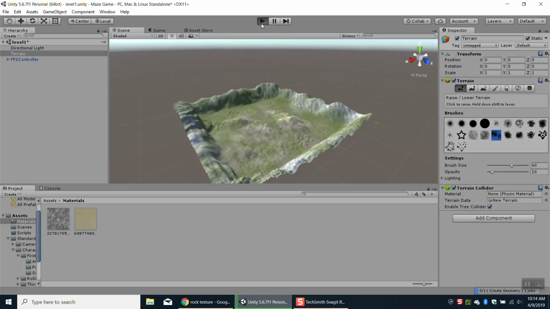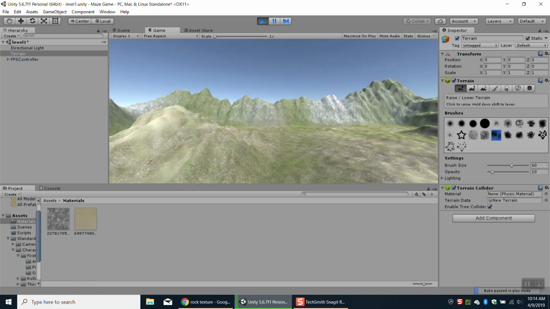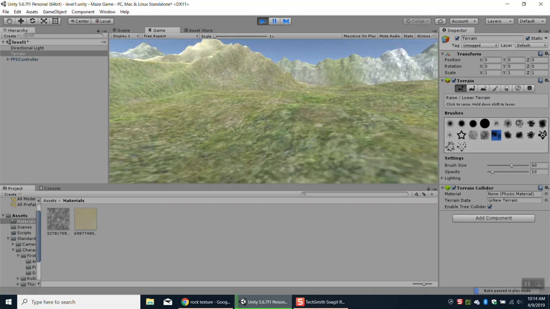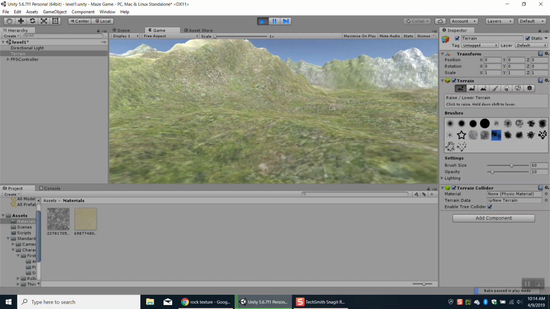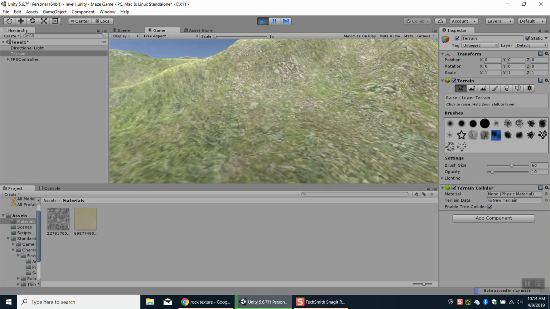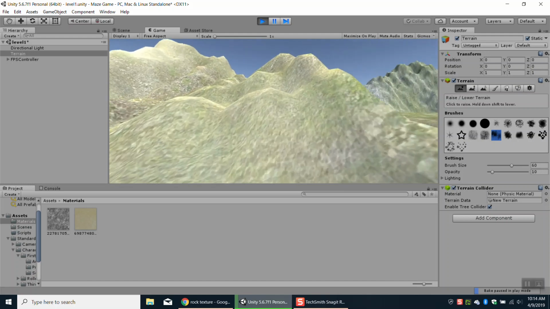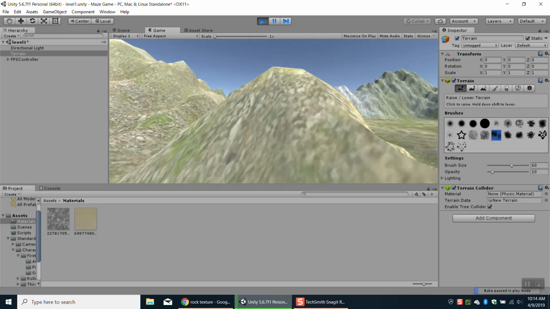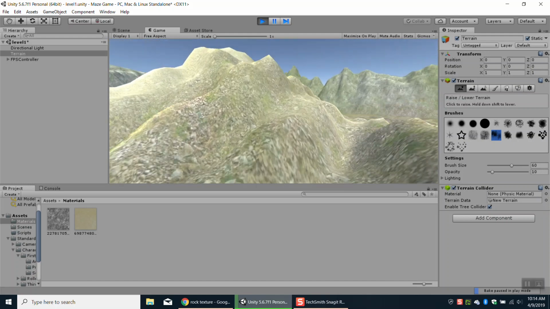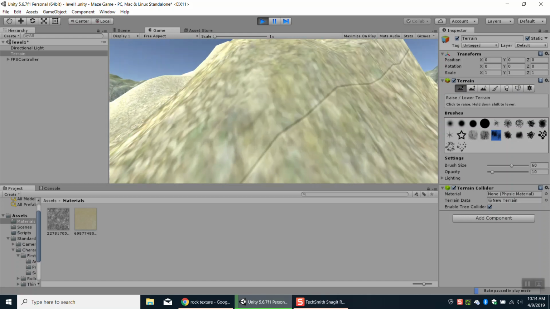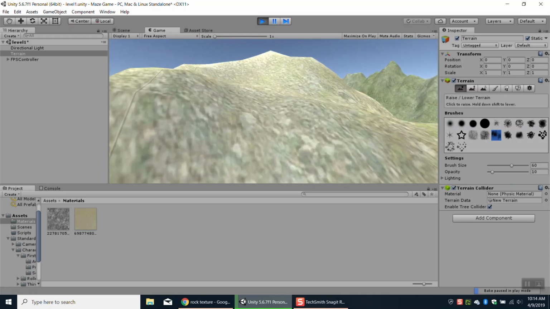Okay, so now when I play, notice I'm not walking on flat ground. Now I'm walking on terrain, and I can use the space bar to jump up. So this is one of my mini mountains that I made right here, and I can just jump around.